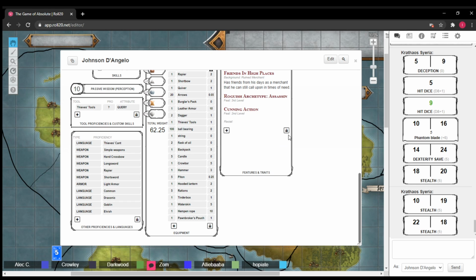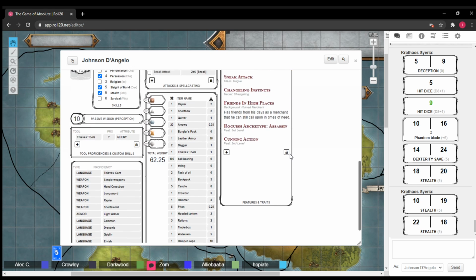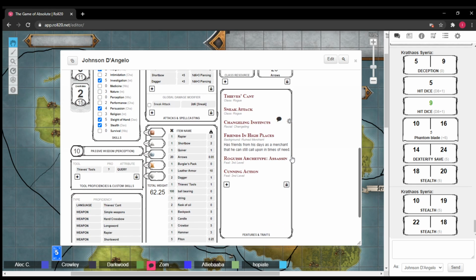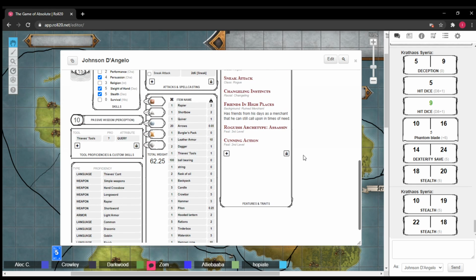What? The source, class or feat source. I don't know. You have to ask Alec what you get for leveling up. So what did I get for leveling up? I got cunning action and roguish archetype, and then I chose to be an assassin as my roguish archetype.